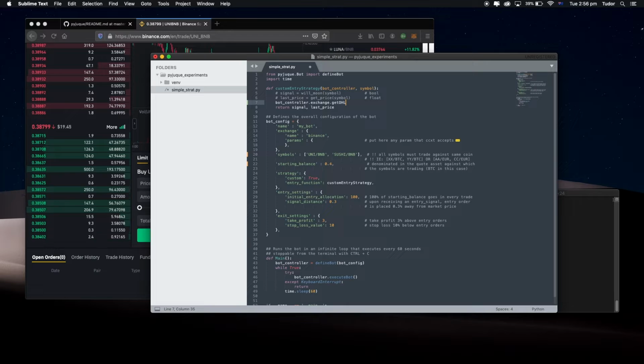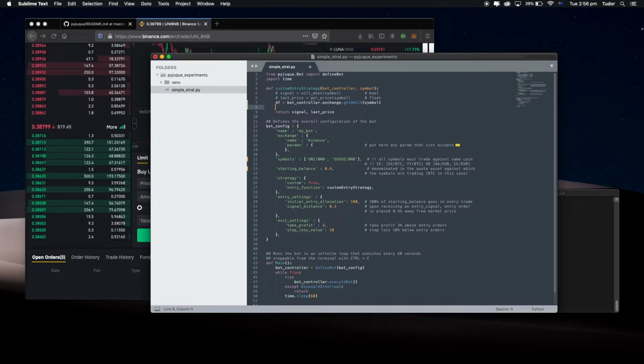So I'm simply gonna call botcontroller.exchange.get_ohlcv, and this is gonna be returned as a data frame. So df is equal to that. Now what I want to do is pass the symbol, and I need to specify a time frame. Let's just say 1 hour. It doesn't really matter, we're just gonna be looking at the last price. So here I'm simply gonna return true, and here I'm gonna return df.iloc[-1] of close. So just so you know how this looks like, I'm going to print df.